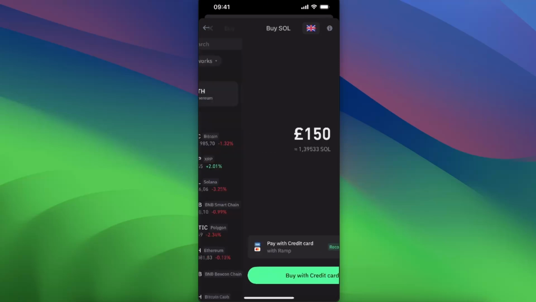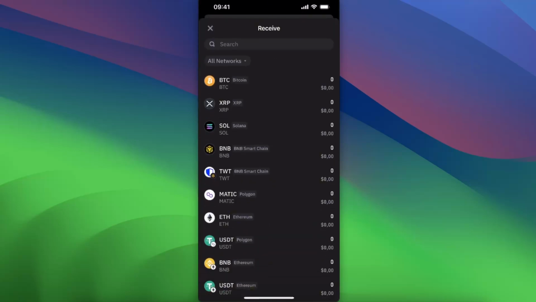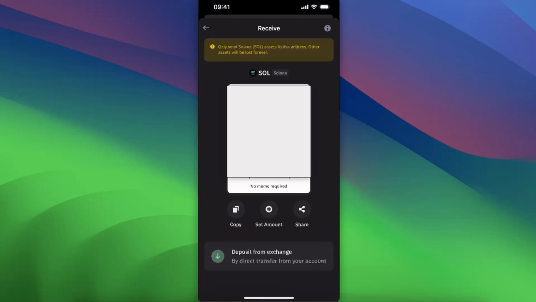Another way to buy Solana is to click on receive. If you already have it somewhere, for example on Binance, you click on receive, choose Solana, and here you will have your Solana address, which you can copy and enter into your exchange.